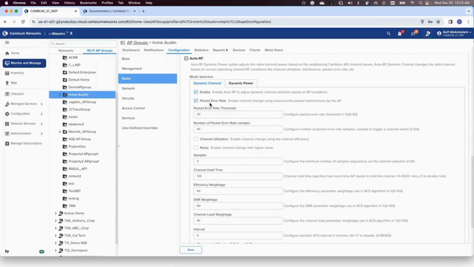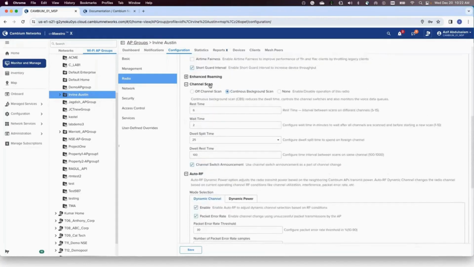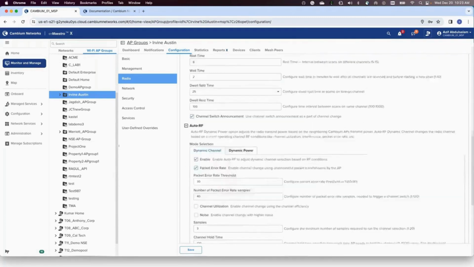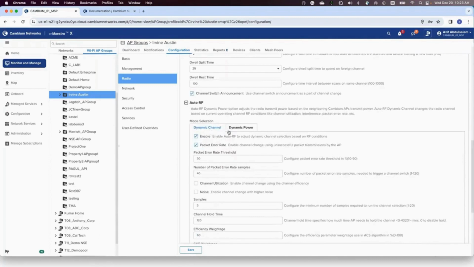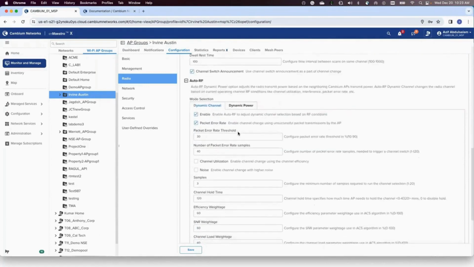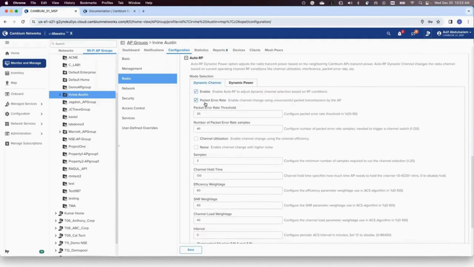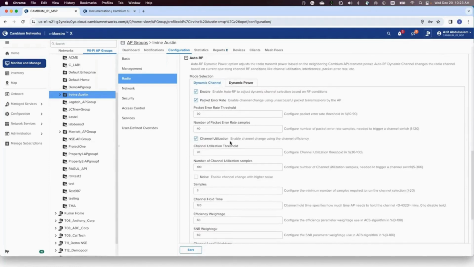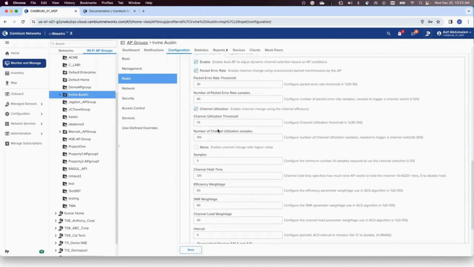Right? How do we build this database? When the AP boots up, it goes based on what you selected for the channel scan. If it's a continuous background scan, it goes through all the foreign channels and gathers the information continuously to build the best algorithm for deciding which is the best next channel or what's the best power which I can use. Right. So I recommend to enable packet error rate, and to enable channel utilization, which clearly tells that if the channel is utilized more than a particular time, then you move to a different channel. Same for the noise also.